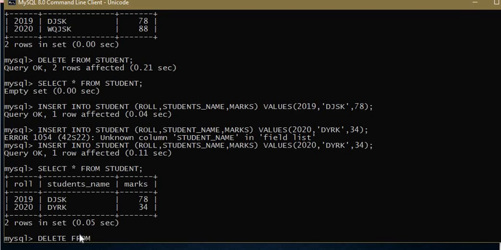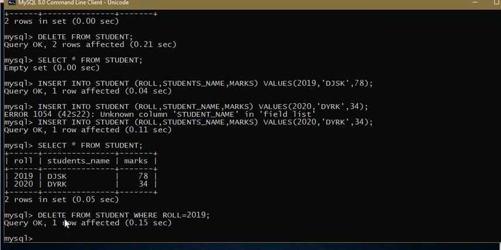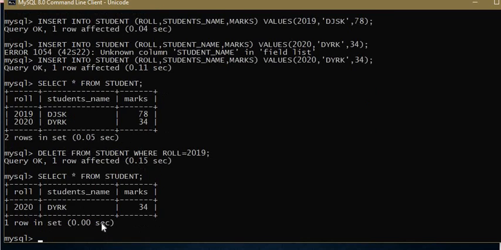from, name of the table is student, where. A condition must be there, where followed by condition. The condition is your roll number. Just type the roll is 2019. You can see one row affected, which means the row is deleted. Let's type select on student.